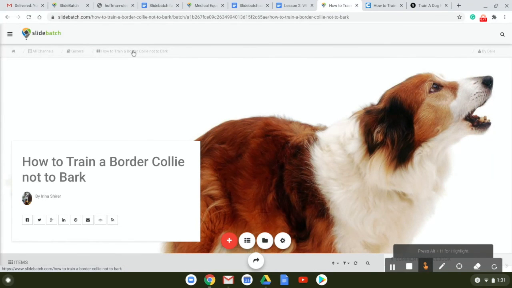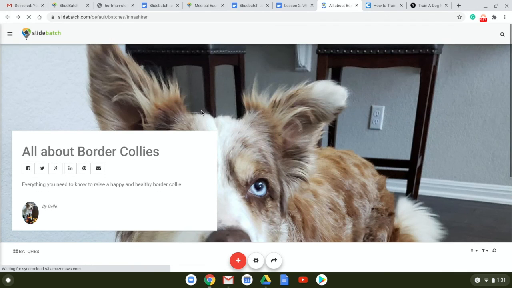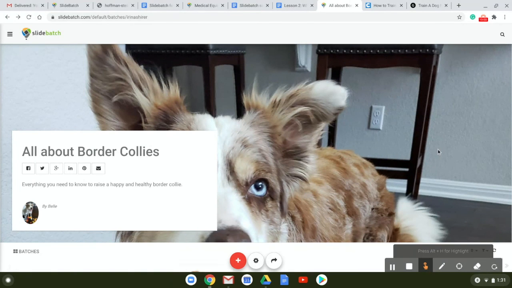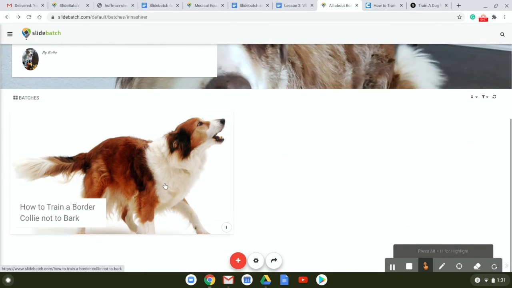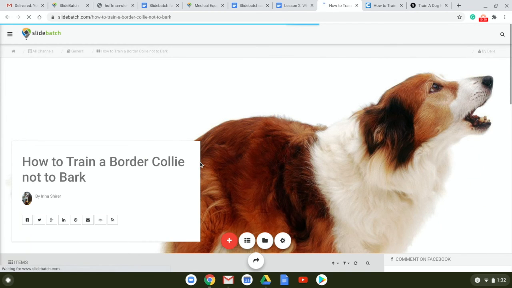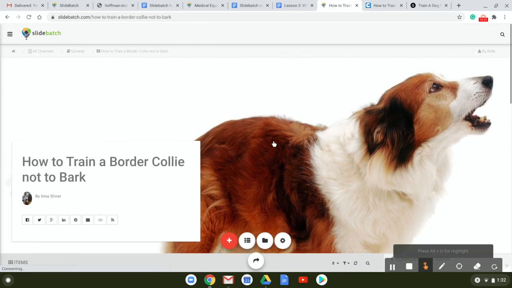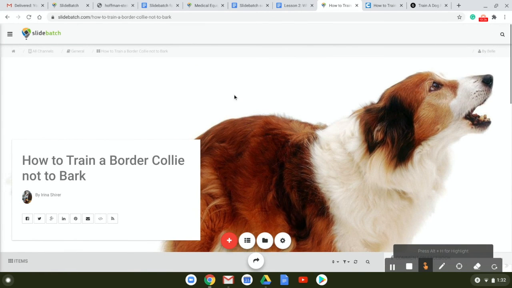So let's go ahead and go back to your hub, which is all about border collies. So someone comes to your homepage, they see what you're about, they scroll down, and they take a look at your very first batch, which is beautifully decorated with a showcase image. And all they have to do is just click on that batch, and it explains, and there's information in there regarding how to teach a border collie not to bark. So in this similar manner, you can add a variety of batches for your needs.